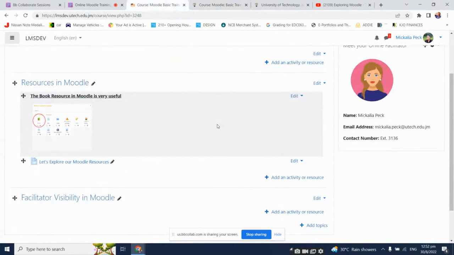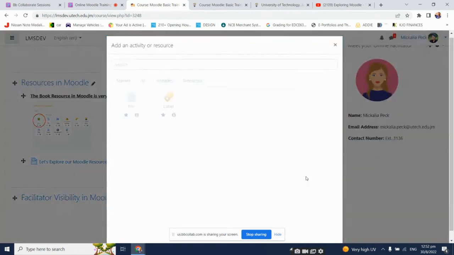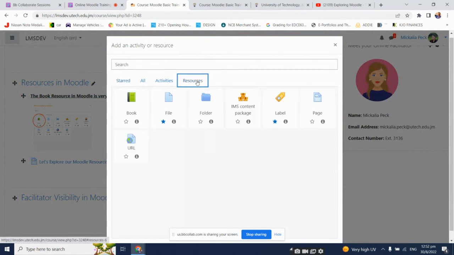URL stands for Uniform Resource Locator, and this enables you to add websites or link websites that are external to Moodle. So what it basically allows you to do is to enter the URL, the name of the URL, and the student will be able to click on it and it takes them to that external space. So we're going to be adding that as well. So add an activity or resource. We're still under resources. Remember, the Moodle training focuses on resources, okay, and URL.